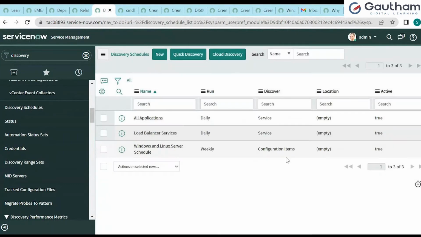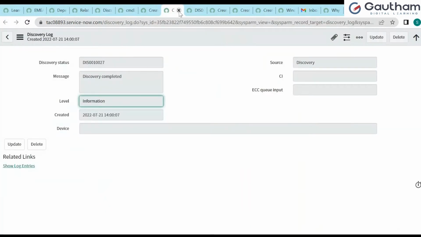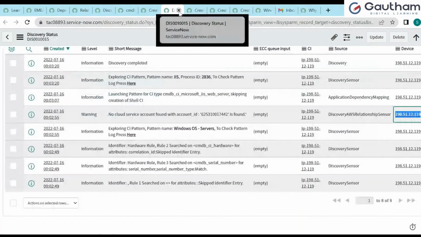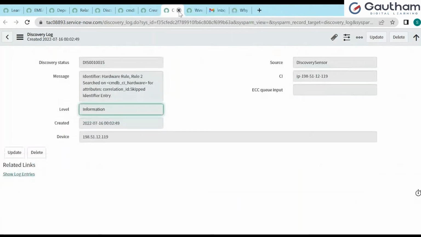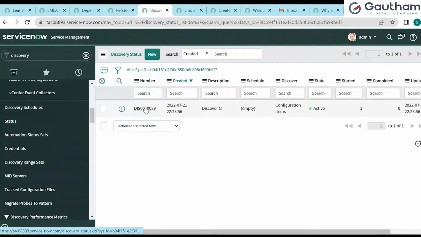This will trigger the discovery. One second. Let us note down this part. Discovery schedule, quick discovery. You have to give the IP address. Once you press that and then you come back to the IP, it will trigger the discovery.